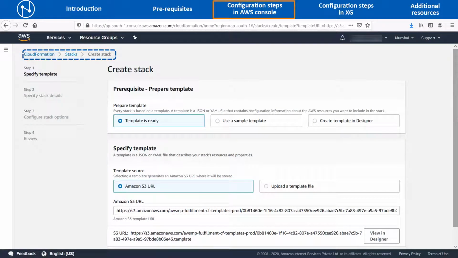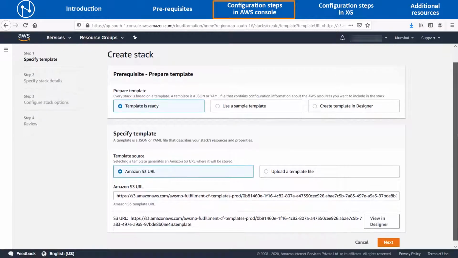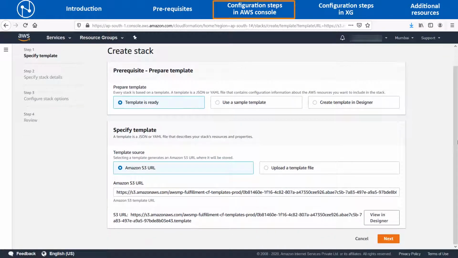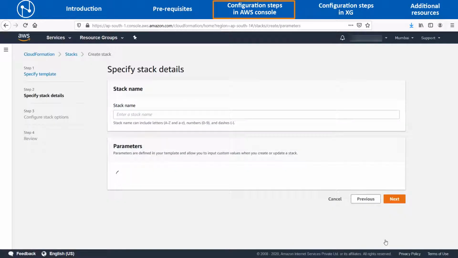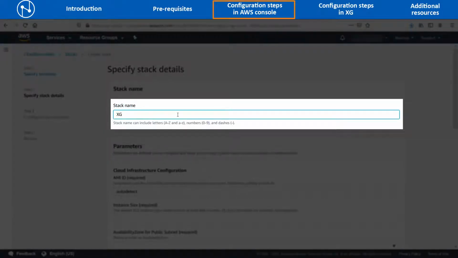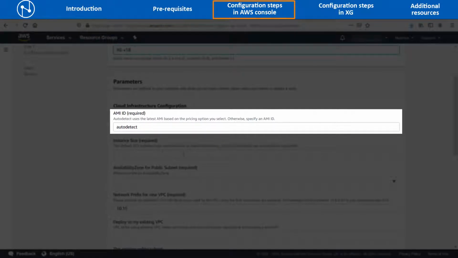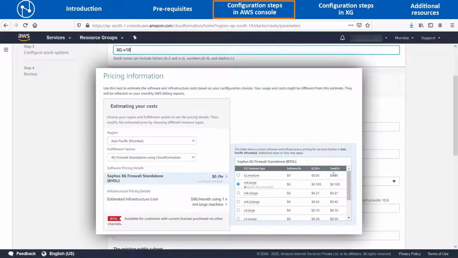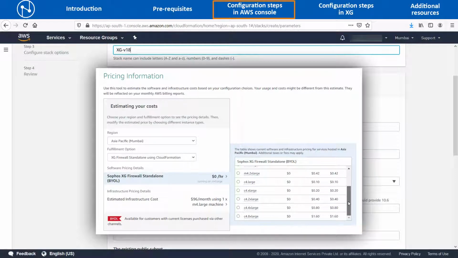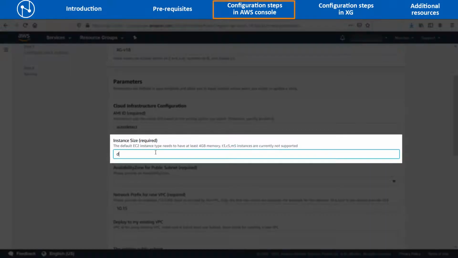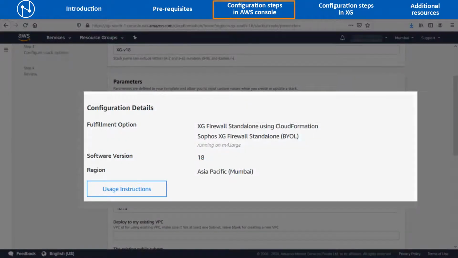A CloudFormation template is used to simplify the process of deploying the XG Firewall into an AWS account. Leave all the settings as default and click on Next. Enter an appropriate stack name. The AMI ID parameter would be mentioned as AutoDetect. The customer can choose any option available from the supported instance type list as shown here. In this video, we will enter the value as default, which means it will deploy the XG Firewall instance with the recommended size. That is M4.large.